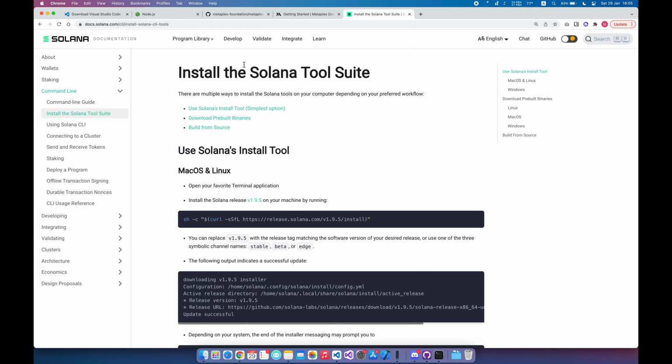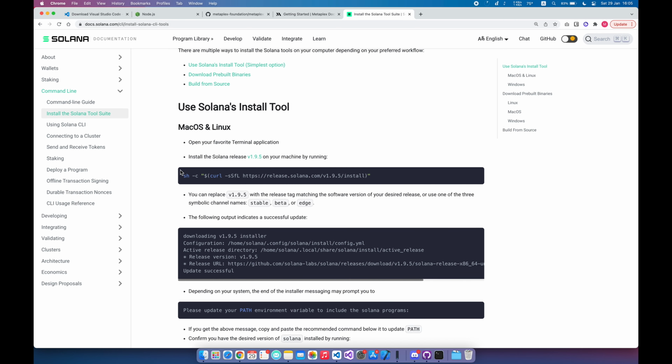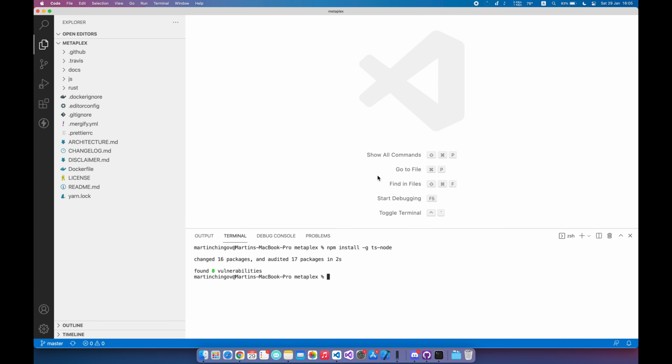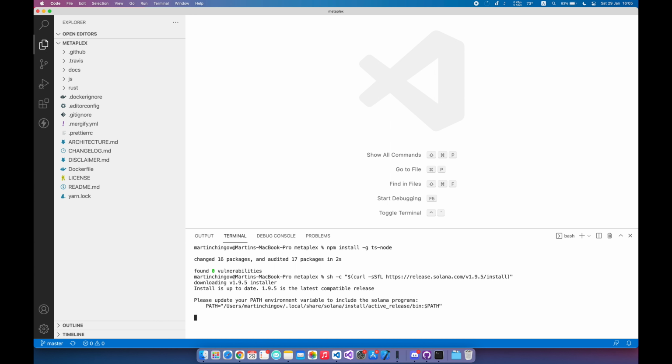Now go to the Solana documentation and copy and paste the download command into the terminal window. After it is finished, copy and paste the command starting with PATH in order to add Solana to your terminal path so you can easily access it. Then type solana --version so you can verify that the installation was successful.